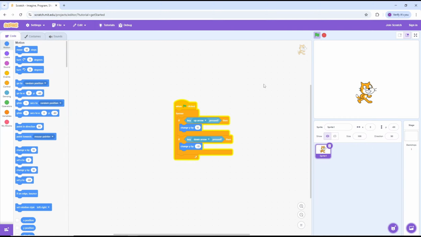So that's it for the basic Scratch Meet Edu tutorial: how to make a sprite go up and down.